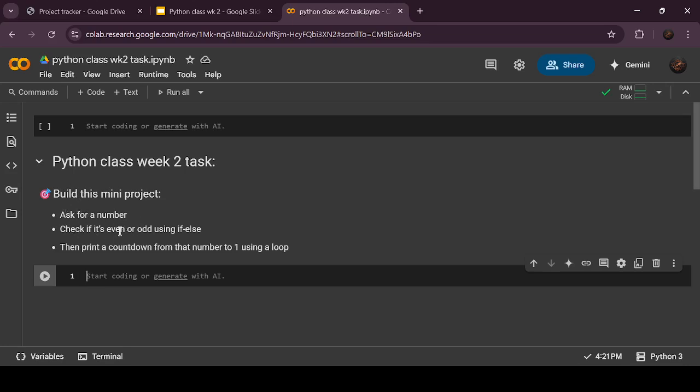So let's start. What we're going to do basically is ask for a number, then check if it's even or odd using if else. Then the last thing we'll be doing is print a counter from that number to one using a loop. So let's break it down into steps. First thing we're going to do is ask for a number.